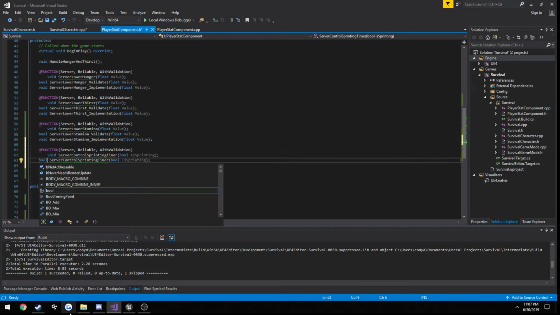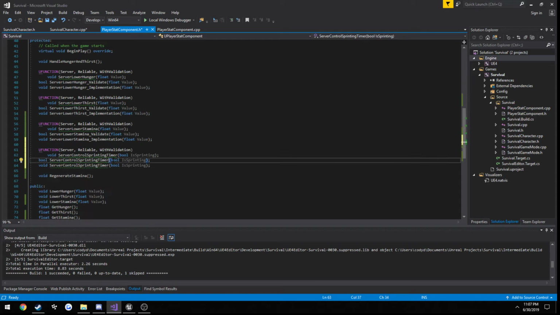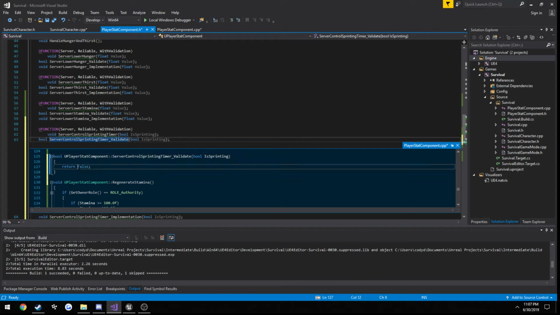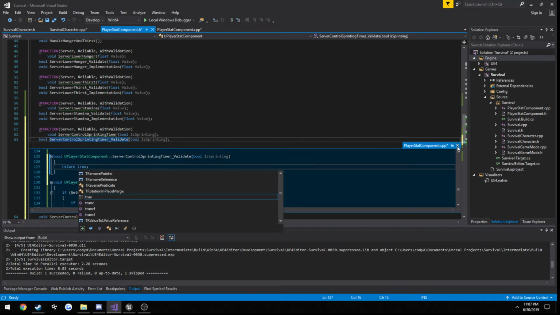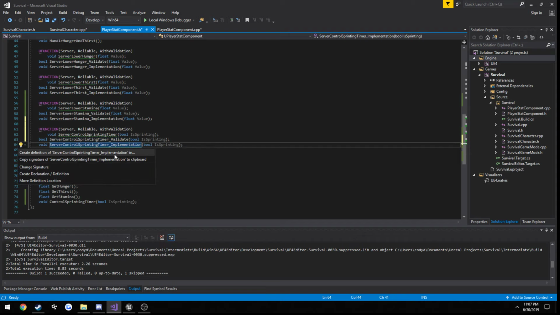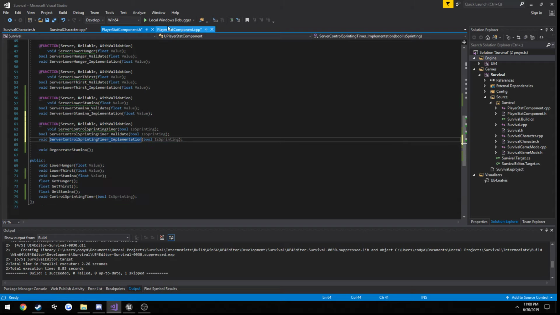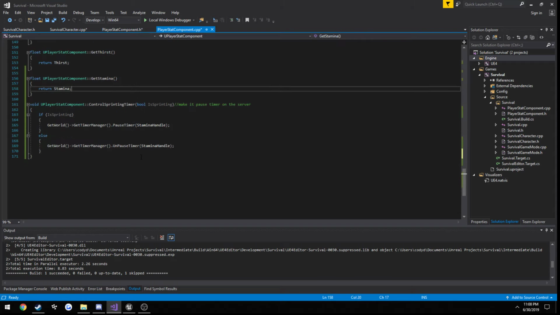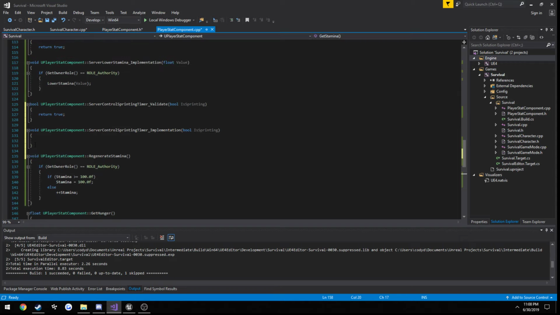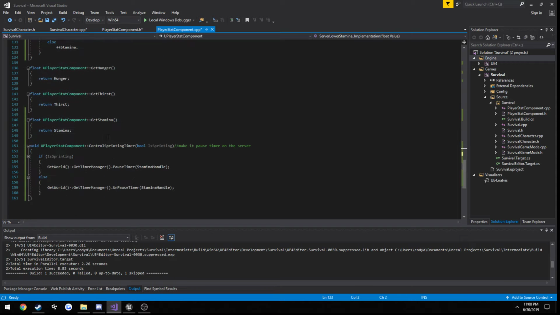So change the first return type to bool. Do underscore, or wait, sorry, validate. And then for the last one, implementation. Let's go ahead and create the definitions. Return true. And head over to them. And here they are. Go ahead and move them down a little bit.